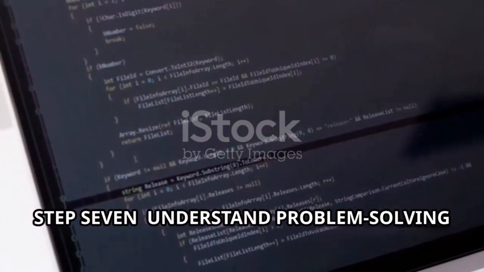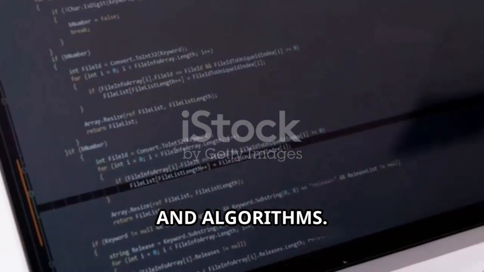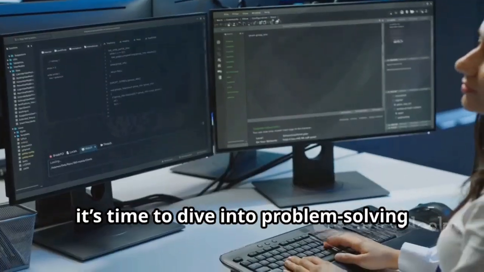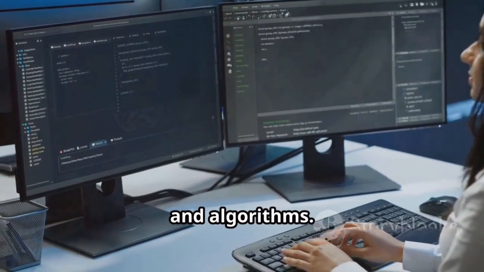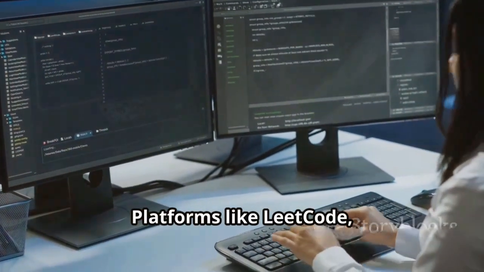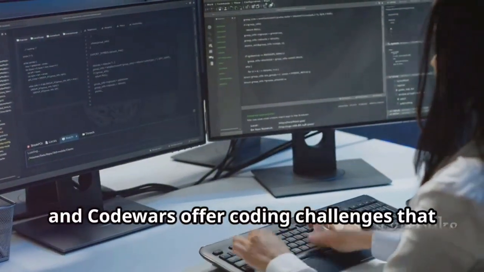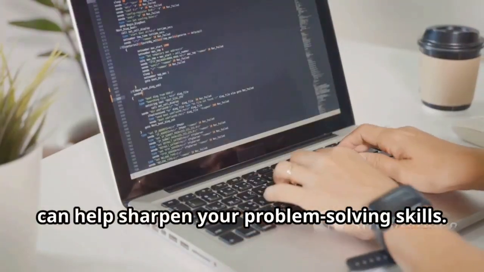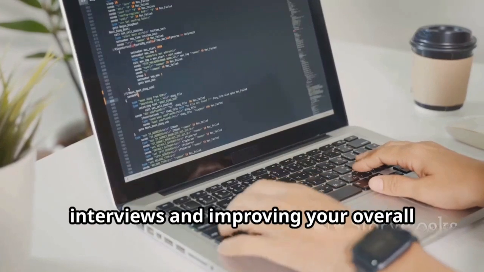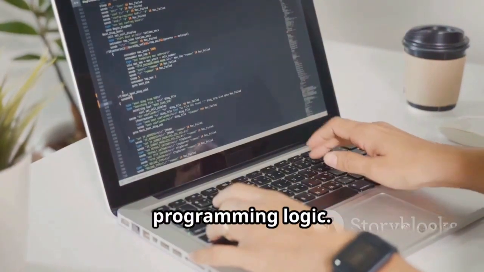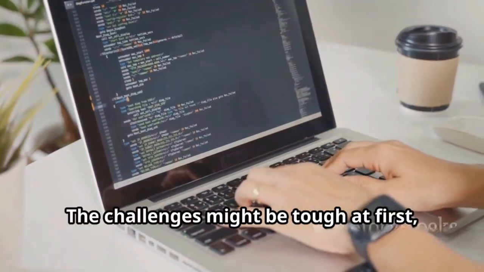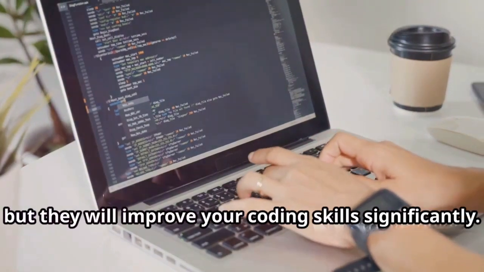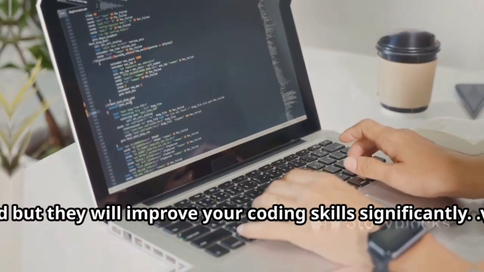Step 7. Understand problem solving and algorithms. Once you've got the basics down and built a few projects, it's time to dive into problem solving and algorithms. Platforms like LeetCode, HackerRank, and Codewars offer coding challenges that can help sharpen your problem-solving skills. These are essential for technical interviews and improving your overall programming logic. The challenges might be tough at first, but they will improve your coding skills significantly.